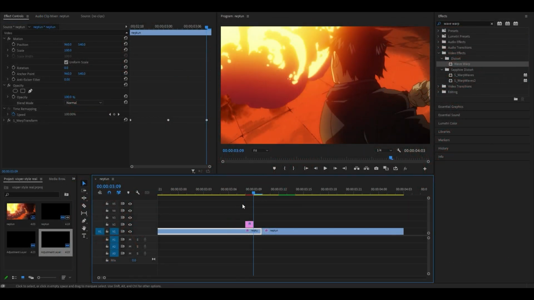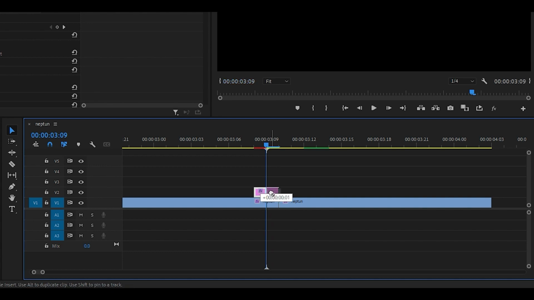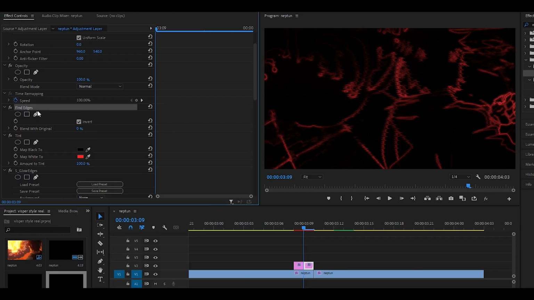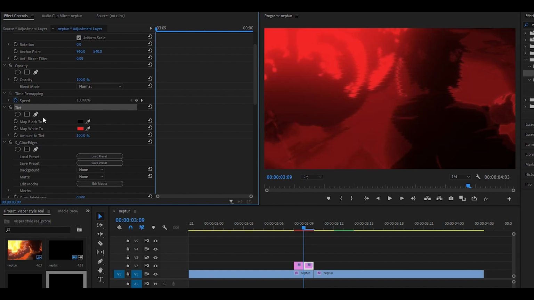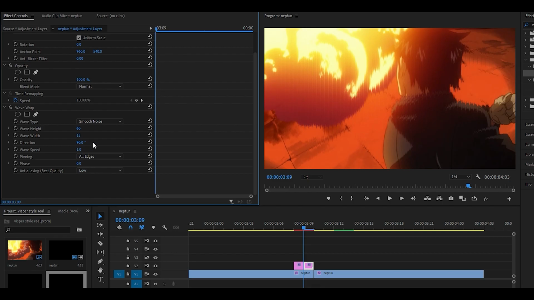Now we are going to move on to the next adjustment layer. So what you want to do is basically copy this adjustment layer onto the next frame. You need to hold Alt on your keyboard, I think it's Command if you're on Mac, and just drag it right there, and then just get rid of the find edges effect alongside with the tint and also the glow edges. But you want to keep the wave warp. Just change the direction to 90 instead of 0, or the opposite way around. So if it was 90, change it to 0.